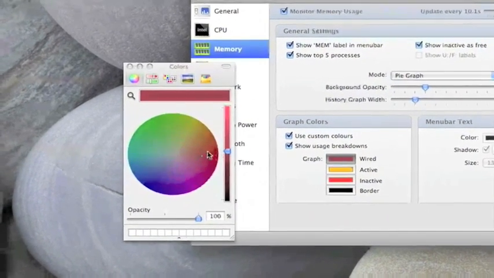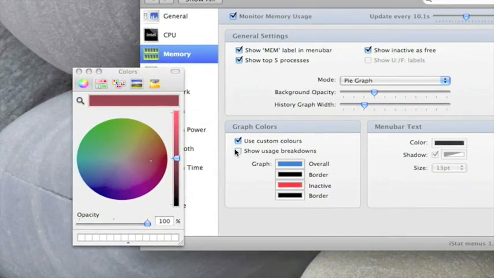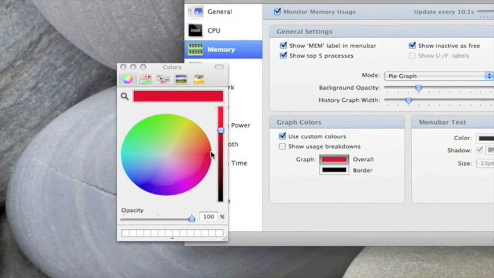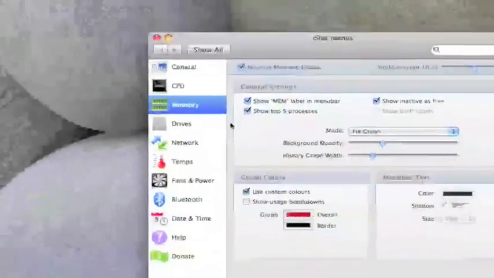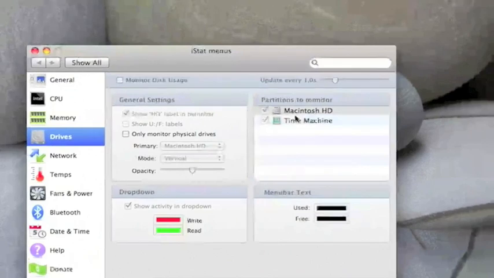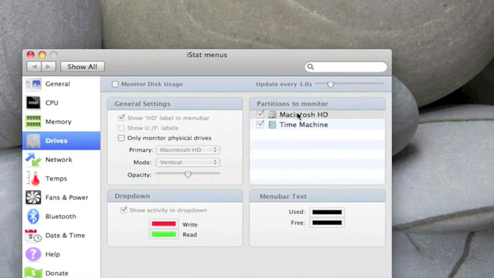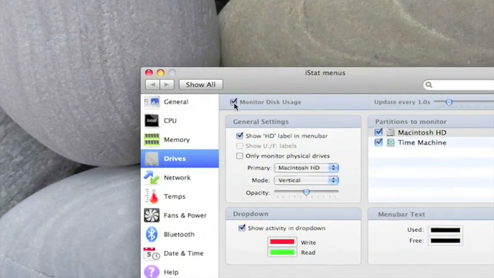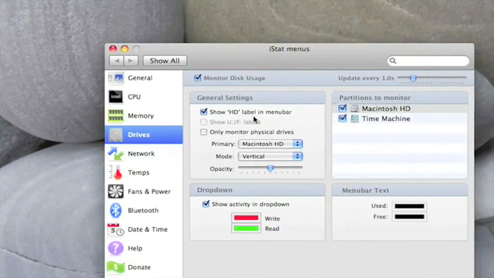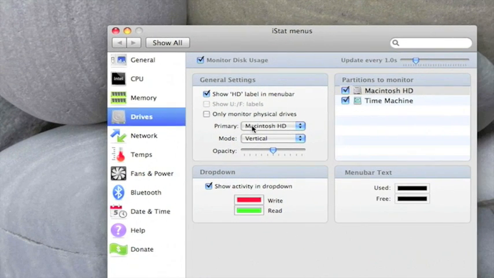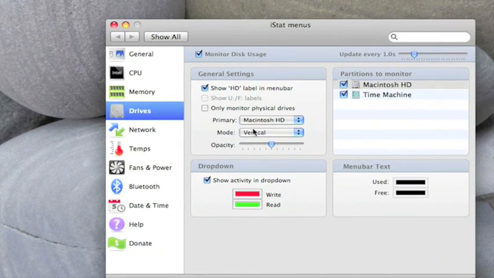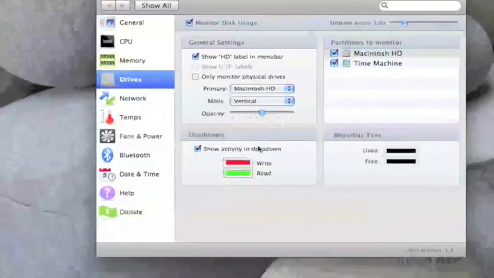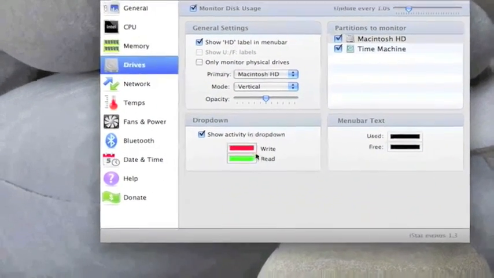So it's the fire for the first one. No, sorry, I don't use breakdowns. I just use custom colours, sorry. And then you go to your drives. And obviously I've got my hard drive, Macintosh HD, and the Time Machine. I'm just going to monitor that, and it just says HD label in the menu bar. Primary mode, Macintosh HD, you can choose which one you want, and then I'll just keep them colours there.